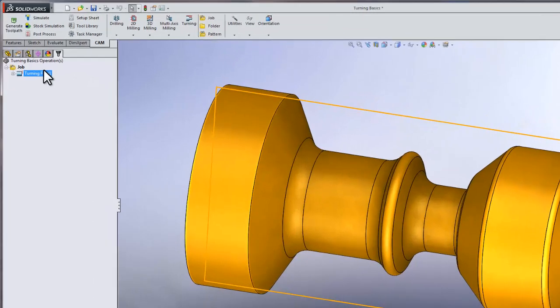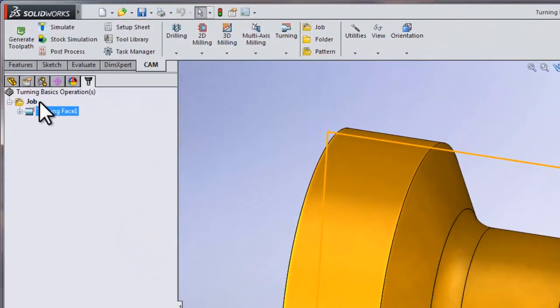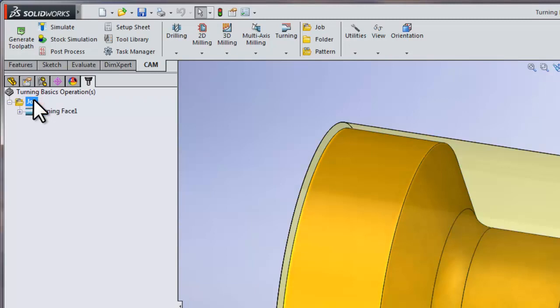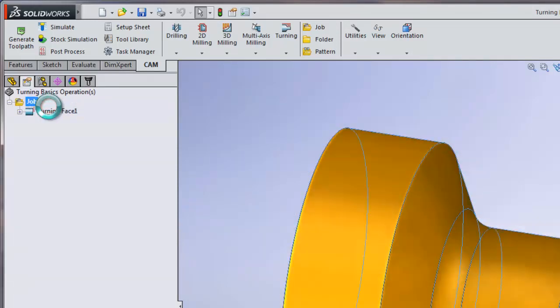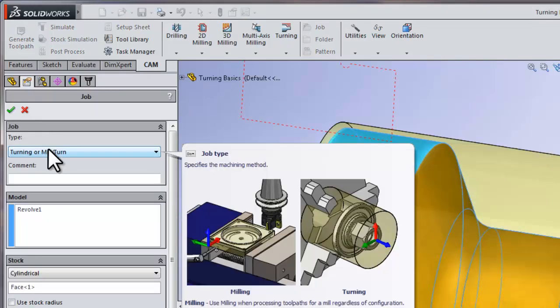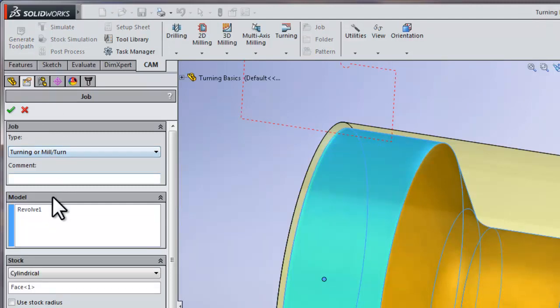We can now see the CAM Manager is beginning to be populated with the operations we're using to machine this part. In addition to our facing operation, we also have a job. Although jobs can be created manually prior to creating any machining operations, if no job has been created, one will be created automatically on the fly using best practices. Let's go ahead and edit this job and take a peek. You'll see the job type was automatically defined as a turning job, and we're machining the entire part model.